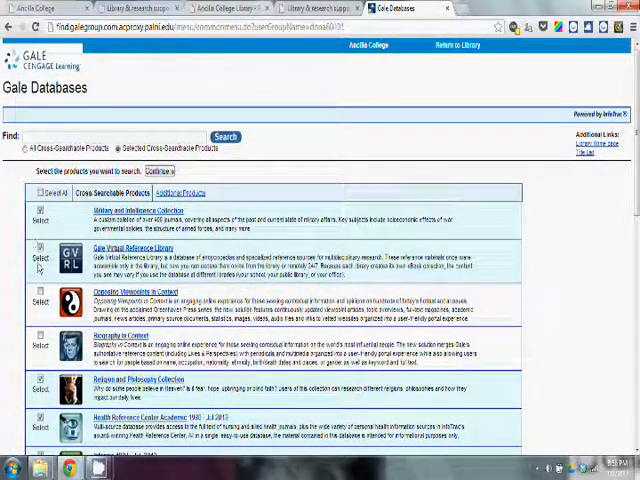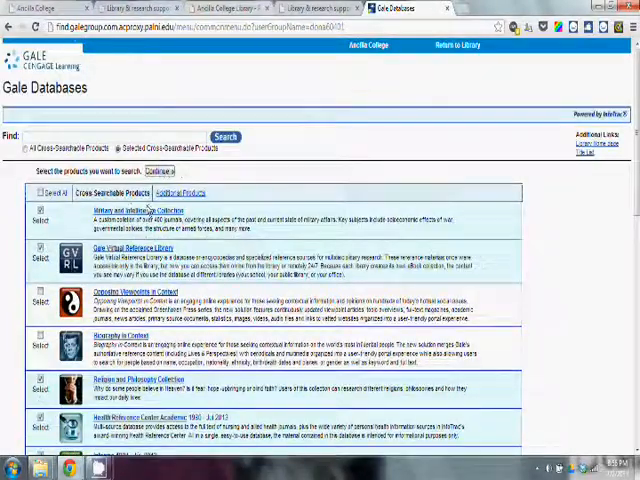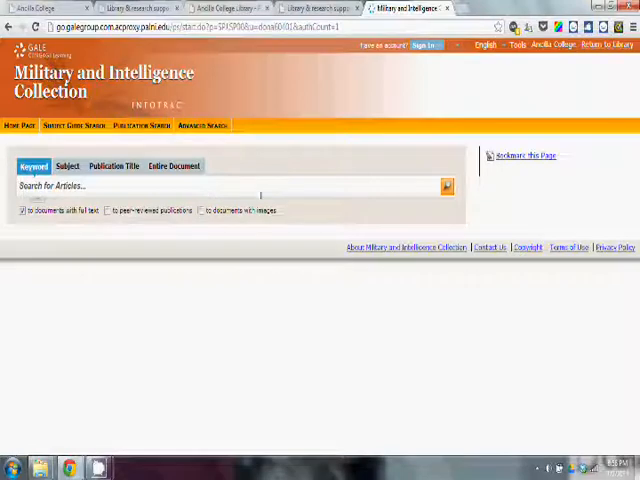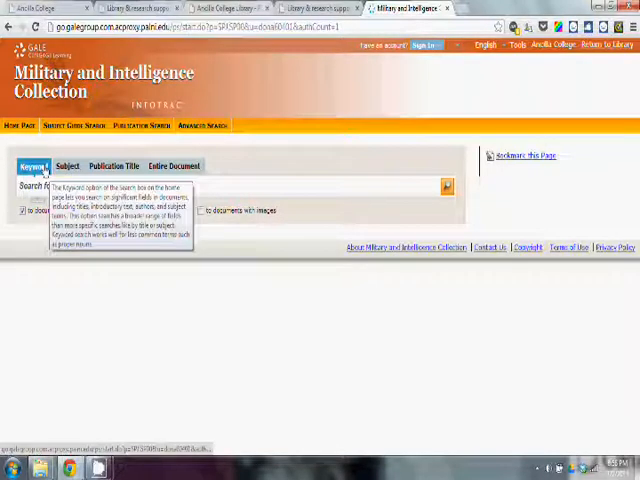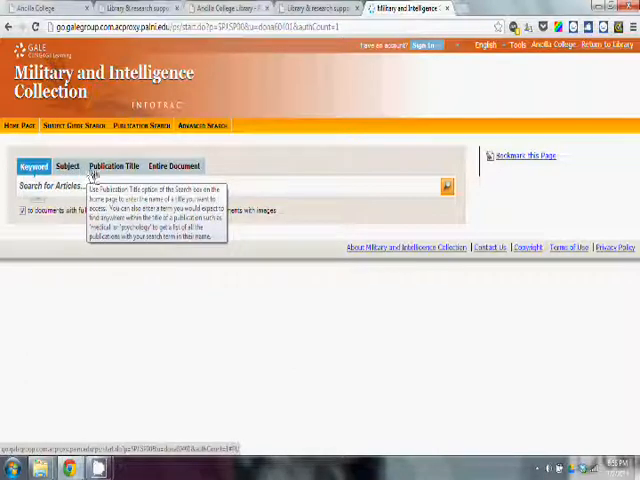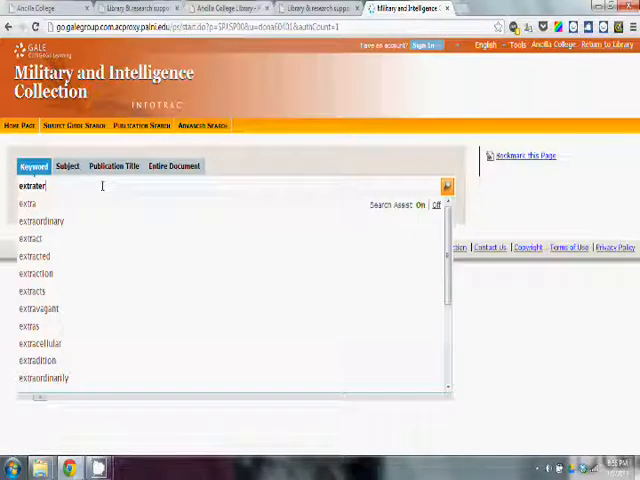The first one to look at here is the military and intelligence collection, and you'll click on that. And you can search using a keyword or a subject or a publication title or entire document. Let's run through how to do those. To click on any of those will take you to a different screen, but let's try the keyword there.